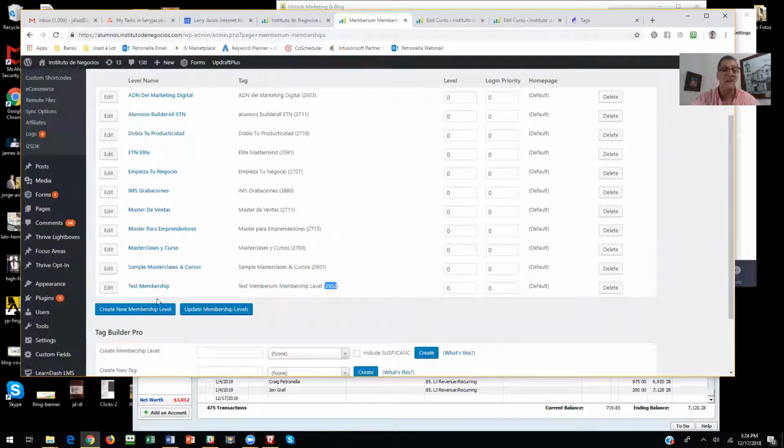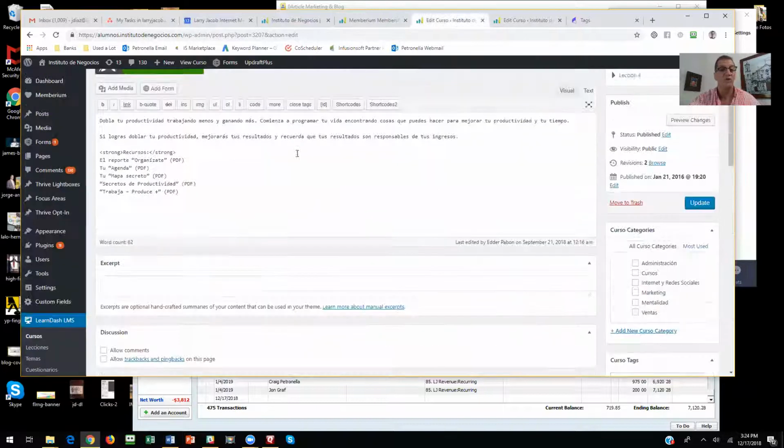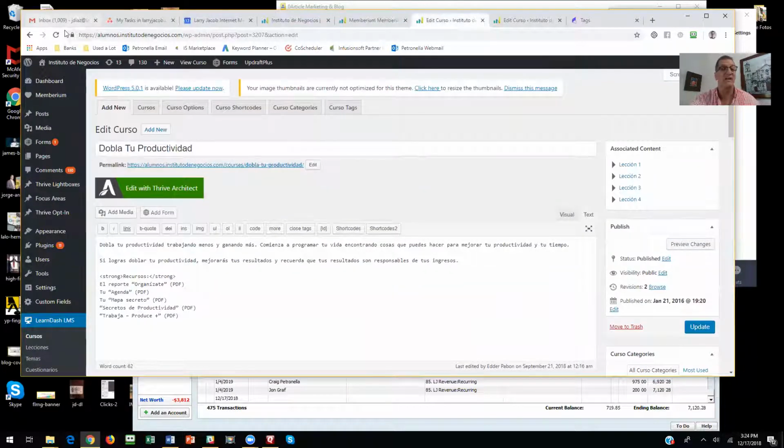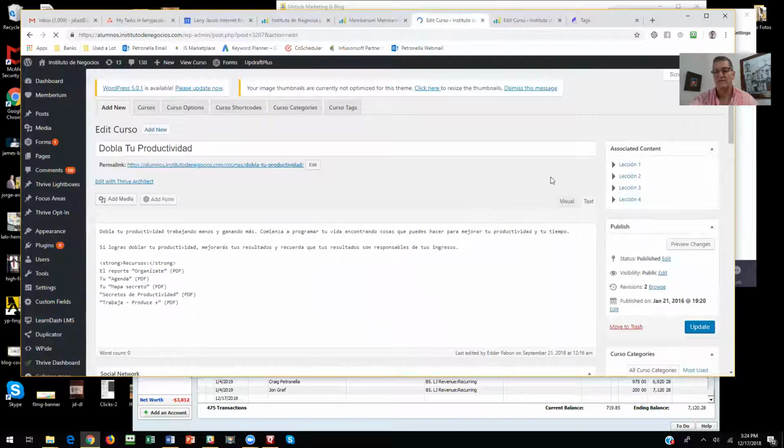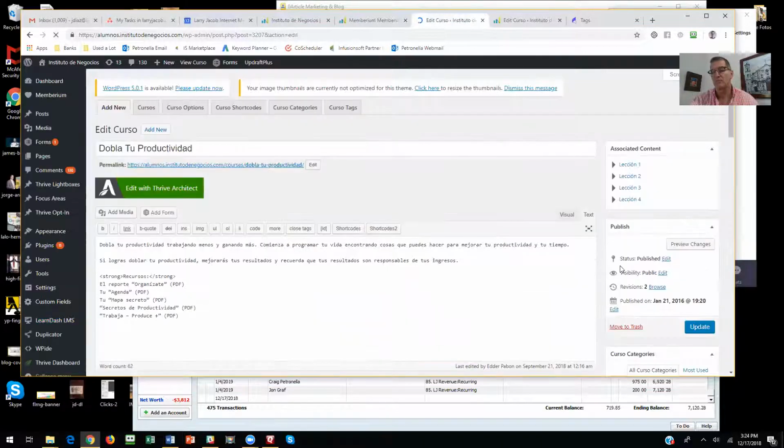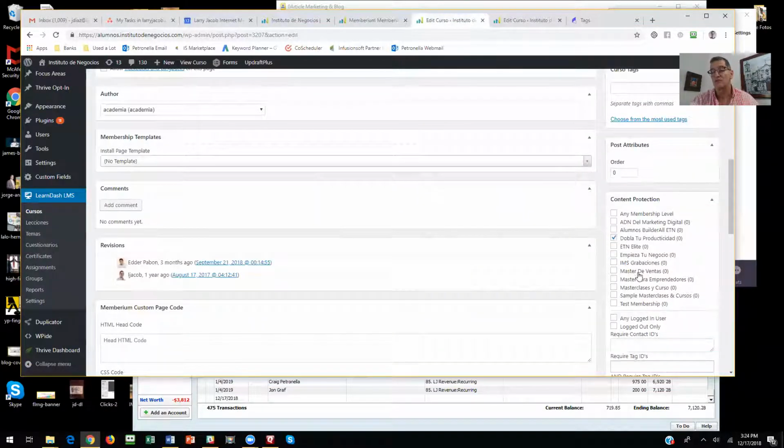And because I added it as a membership level, if I go to a course, so here's the Dobla tu Productividad, and I refresh this page, that membership level is going to show up here. So instead of there being 10 of these, now there's 11 of them. So that's how you connect Infusionsoft to Memberium. That brings them together. The tags are what you assign to people so that they have access to the content that's only to be seen by people who purchase that membership level and the corresponding online courses.